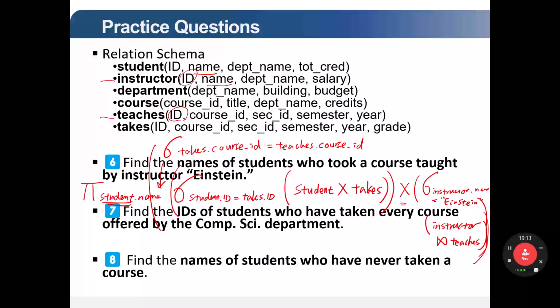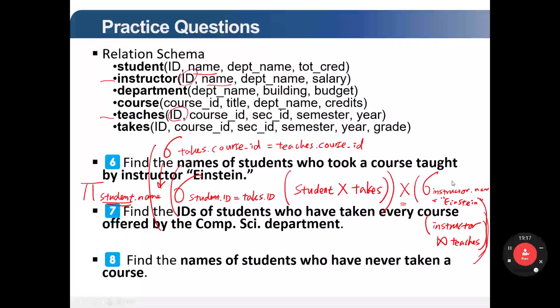Sorry, it was harder than I thought. Is it clear? Are you guys following? No? Oh.